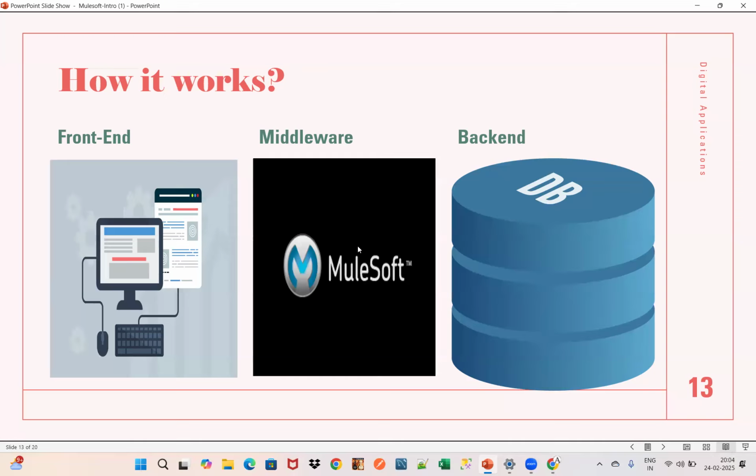end are stored in MuleSoft, not in the front end or back end. These two systems need not have information about each other. The front end doesn't need to have knowledge about the backend. The backend doesn't need to have knowledge about the front end.